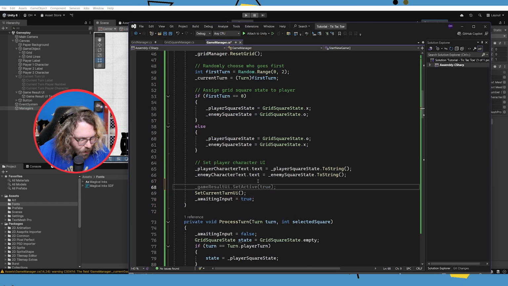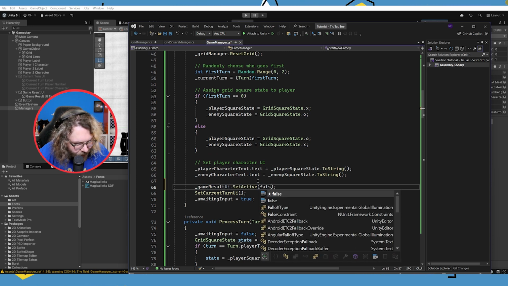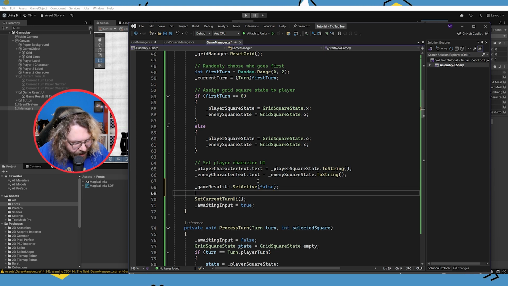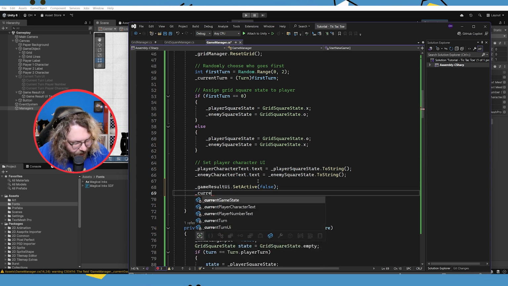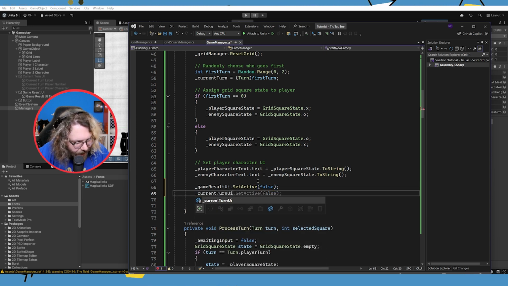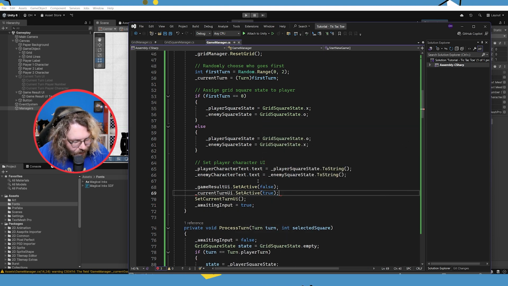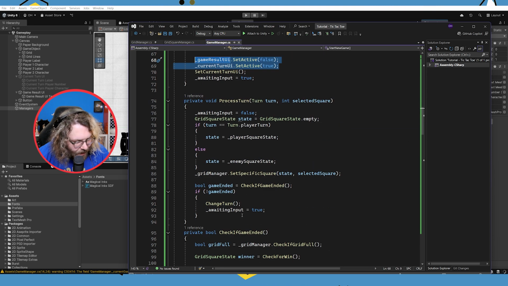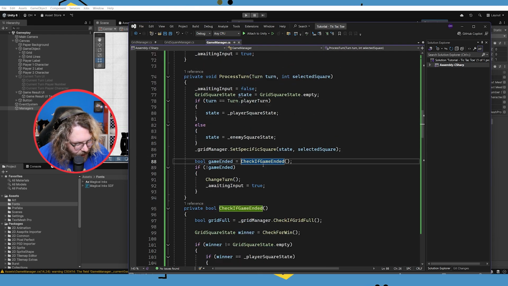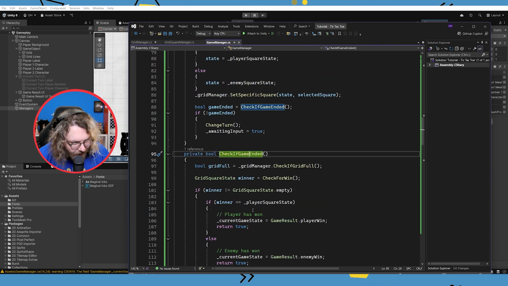a new game, we want to, oh, it even says game results UI.setActive, and we want that as false. It was one of the suggestions. And then we want to do current turn UI.setActive is true. And then we're just going to copy and paste these into, if the game has ended, then we need to display the result.